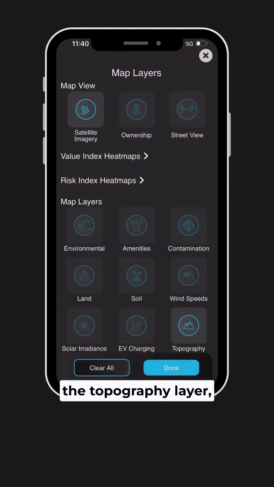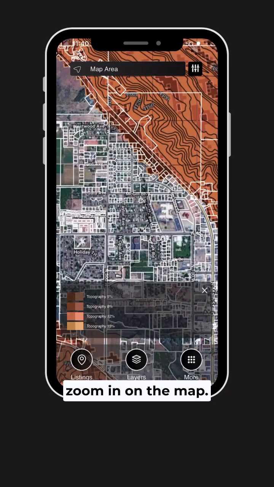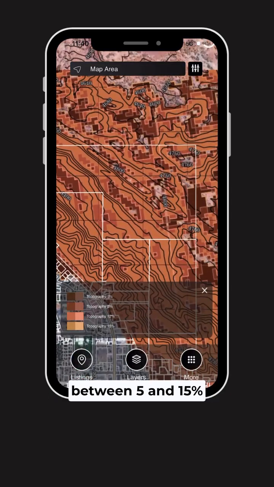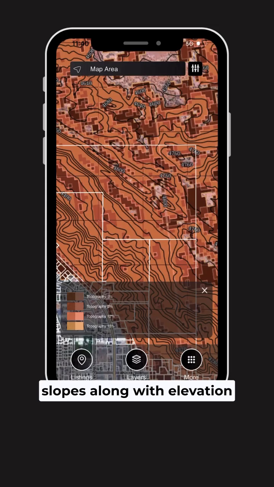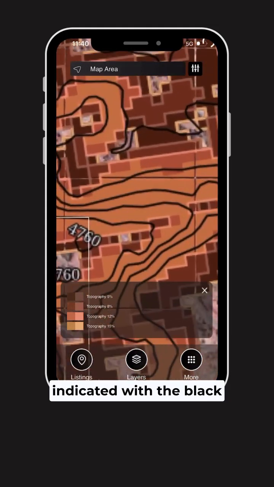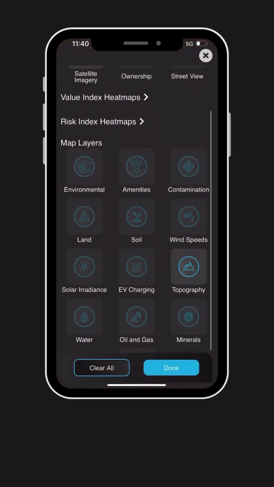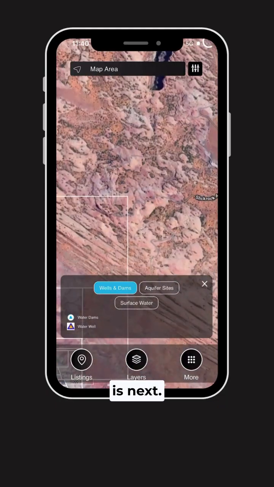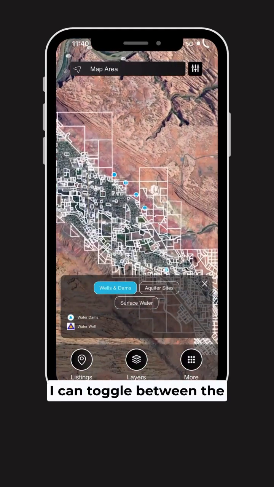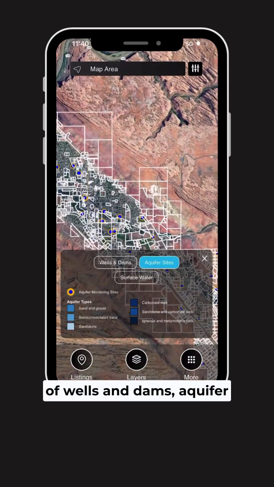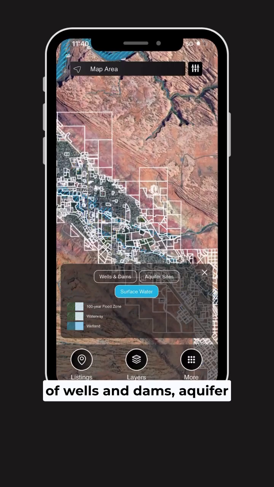Next, we'll discuss the topography layer, which only works if you zoom in on the map. It shows areas that have between 5 and 15% slopes, along with elevation contour lines as indicated with the black lines on the map. The water data layer is next. Similar to the soils layer, I can toggle between the subtabs to see the location of wells and dams, aquifer sites, and surface water locations, like 100-year flood zones and waterways.